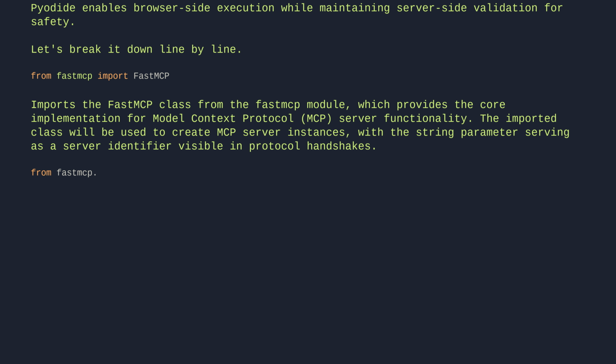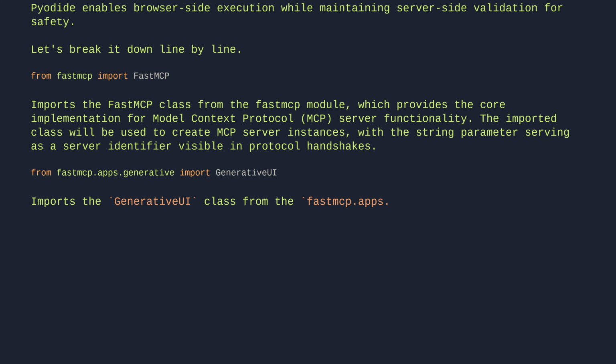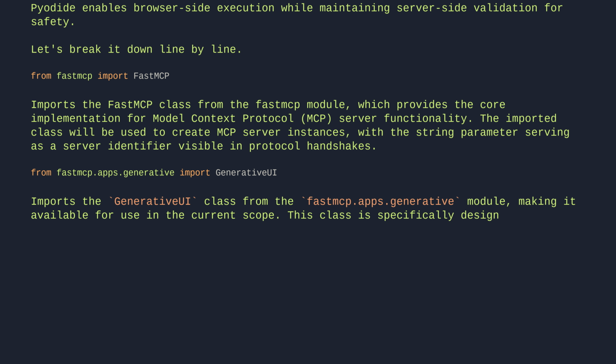From fastmcp.apps.generative import GenerativeUI. Imports the GenerativeUI class from the fastmcp apps generative module, making it available for use in the current scope. This class is specifically designed for generative user interface components within the FastMCP framework.